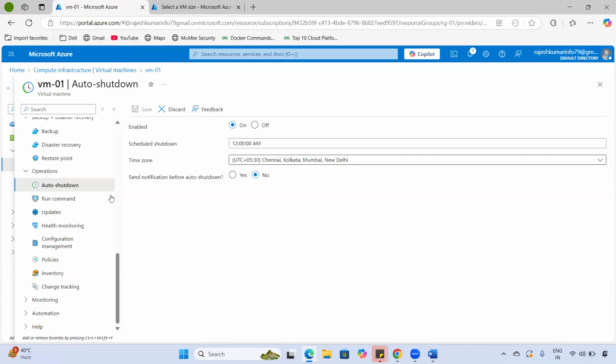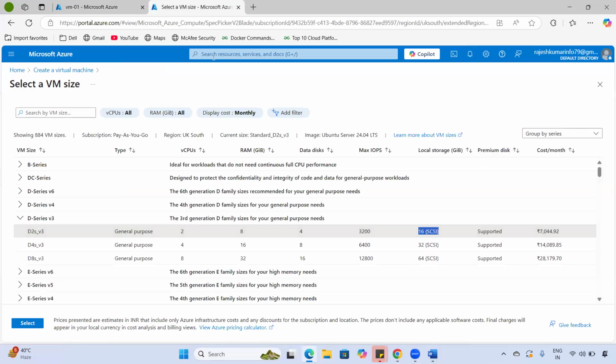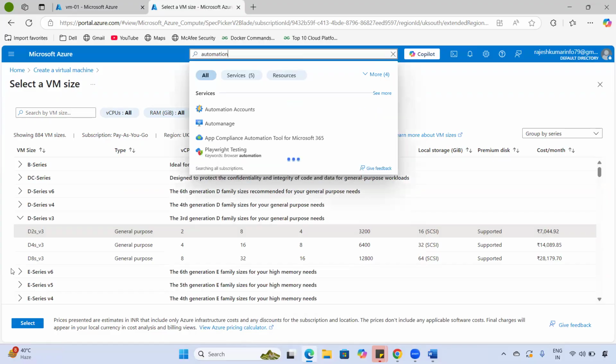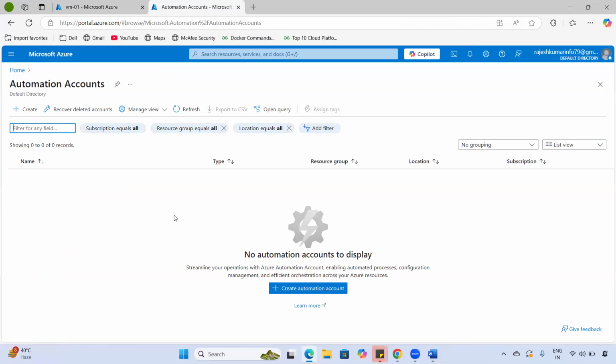ऑटो स्टार्ट नहीं होगा, ऑटो शट डाउन होगा. But if you want the auto restart should also happen, then you can define the rules in the automation accounts. So there is one topic here, automation accounts. So you can define the triggers with the automation account और जिस सर्वर को आप चाहते हो कि इस पर्टिकुलर टाइम पे बंद हो जाए और इस पर्टिकुलर टाइम में अपने आप ऑन हो जाए. So you can always define that rule.